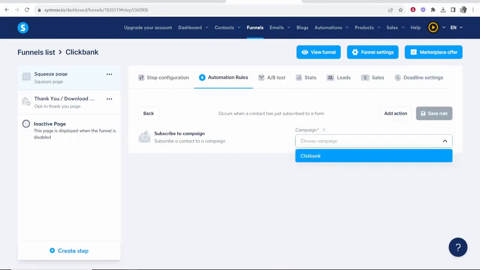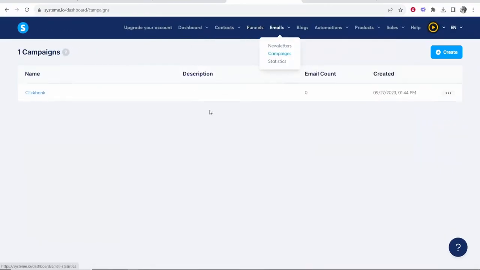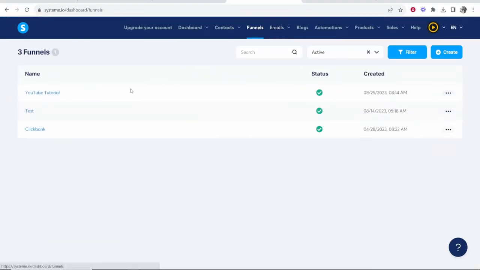And the email campaign we want to subscribe them to is one we've just created, which in our case is called ClickBank. Save rule. So now when they click subscribe on the form, they'll be subscribed to your email list. So you go to emails, campaigns, this is the email list they'll be subscribed to. Now you can just go ahead and test it. It should be all working fine.